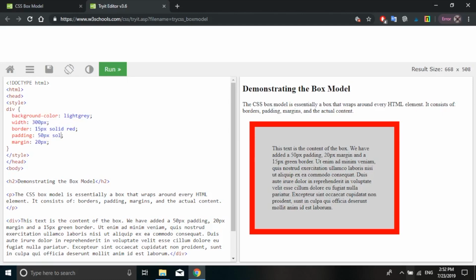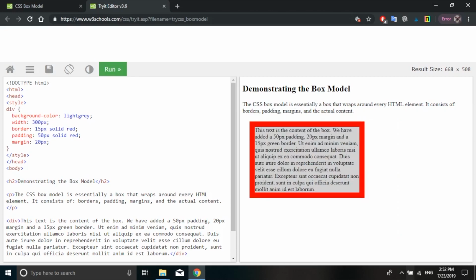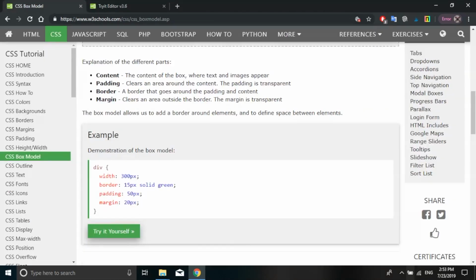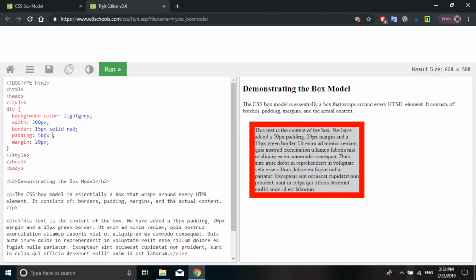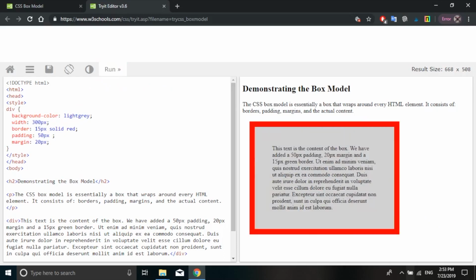What about padding? Solid red. Why does it not get it? Red. Maybe the format it's being written in is wrong. But wait, the padding is... Is it not meant to have 50 pixels? Okay, so there is the padding. So maybe we cannot change the padding style.